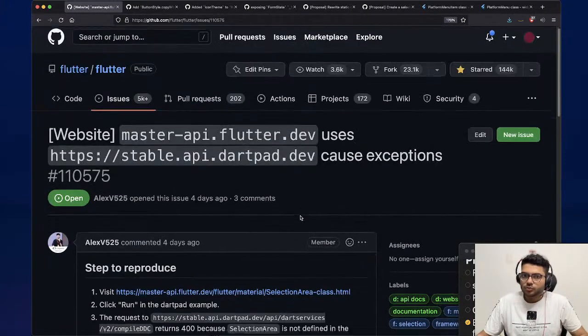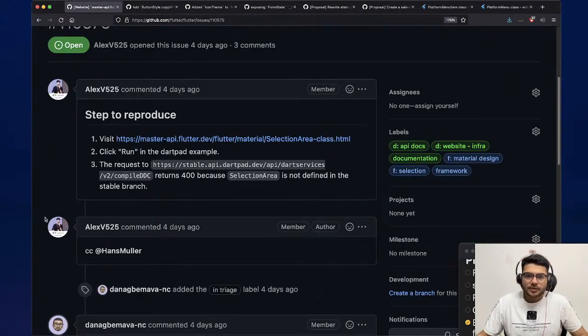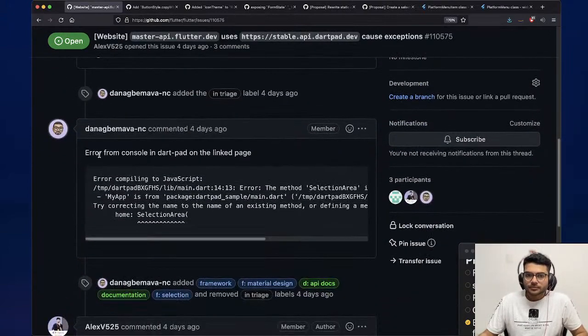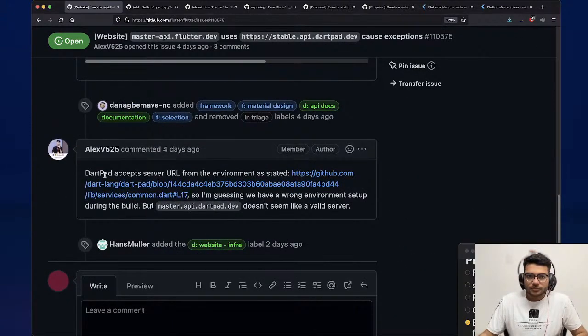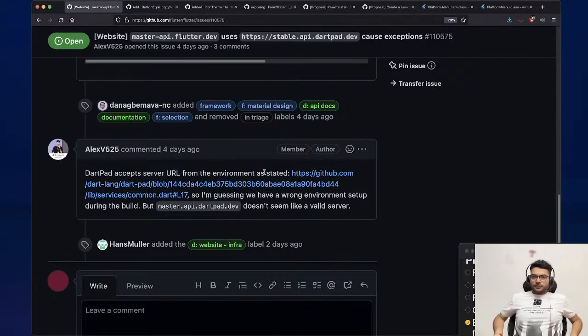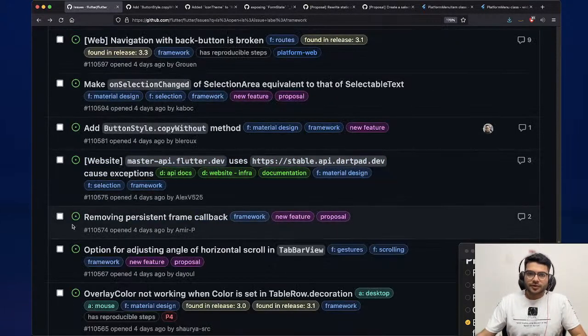Oh, visit this selection, click on run and request this. That's for it because selection is not defined in stable branch. Okay, part link to show. Notepad accepts server URL from the environment stated here. So I'm guessing we have a wrong environment set up during build, but master API doesn't seem like a valid server. This is an infra issue. It says it's an infra issue.